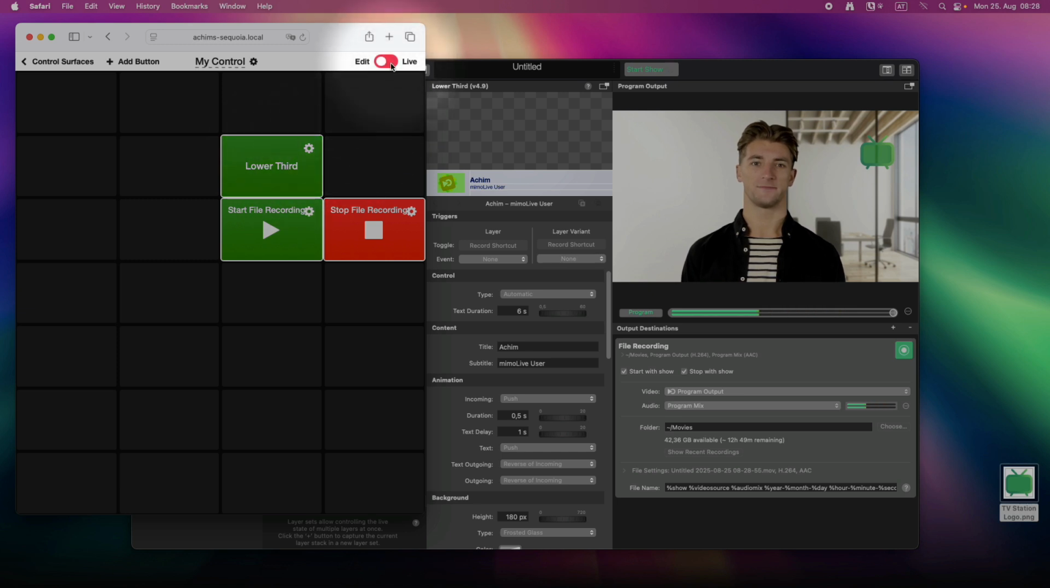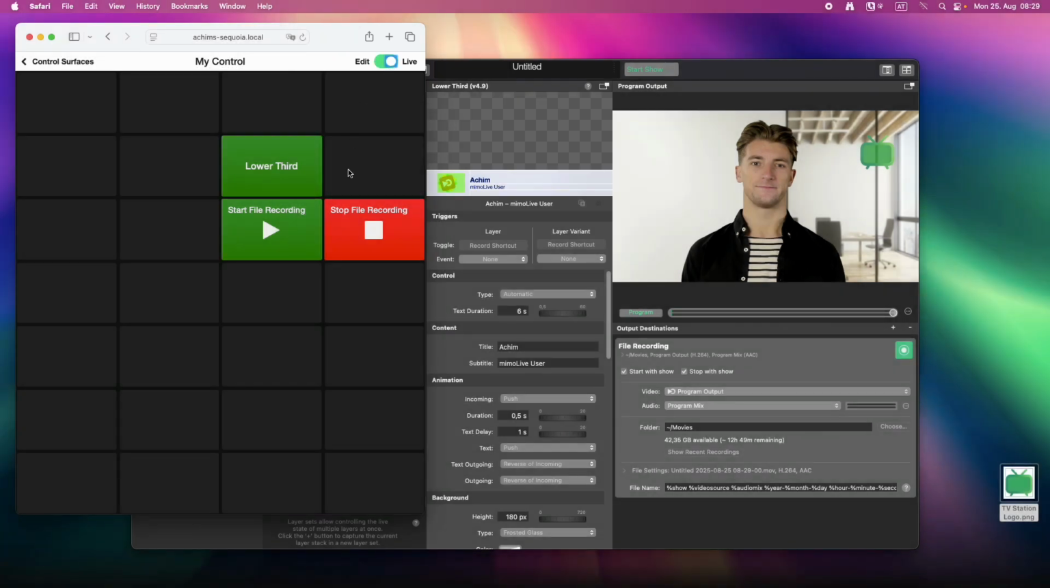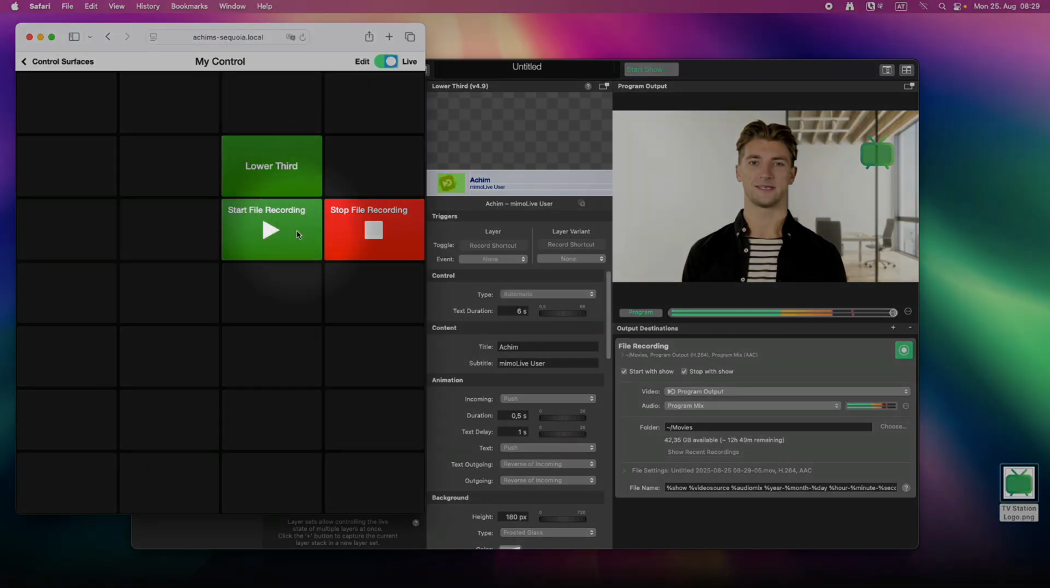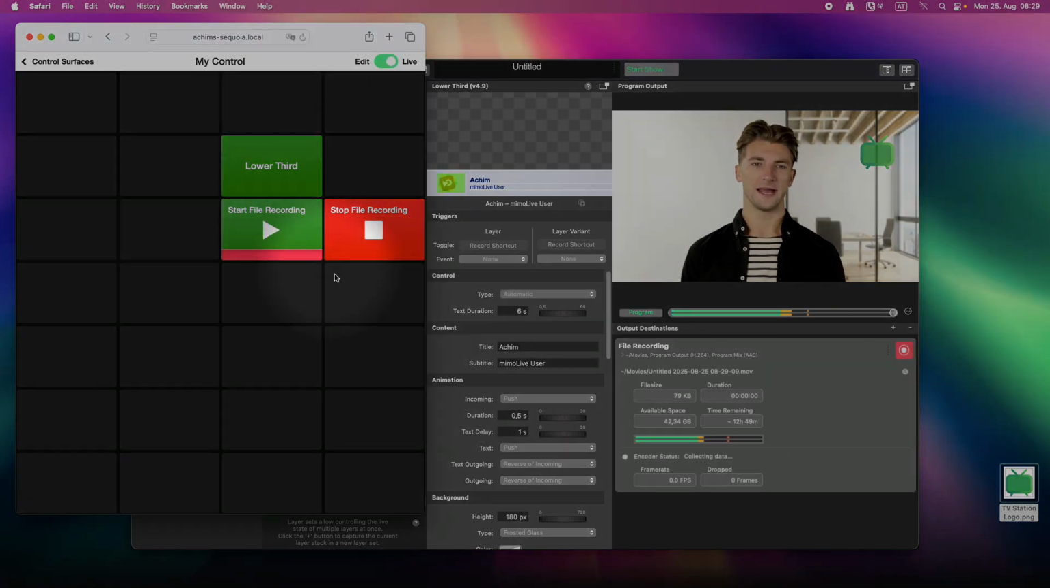Let's record a show again. In the upper right corner of the canvas, switch from Edit mode to Live mode. The user interface updates, indicating that it's now in control of your mimoLive document. Click the Start File Recording button to begin recording. You'll see mimoLive start capturing the program output with the file recording output destination we added earlier.